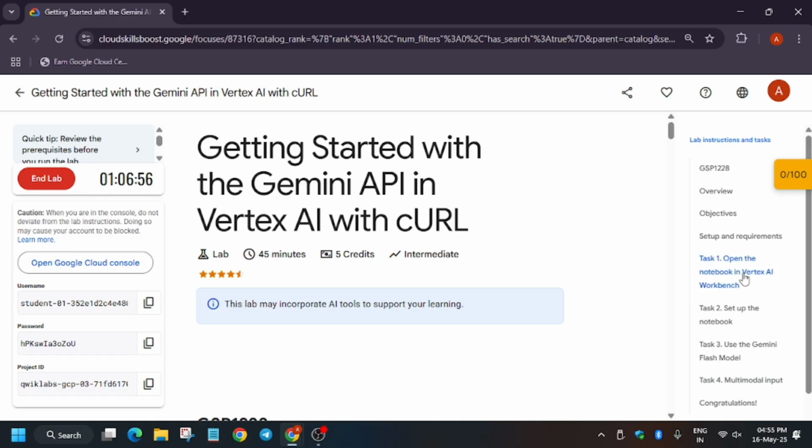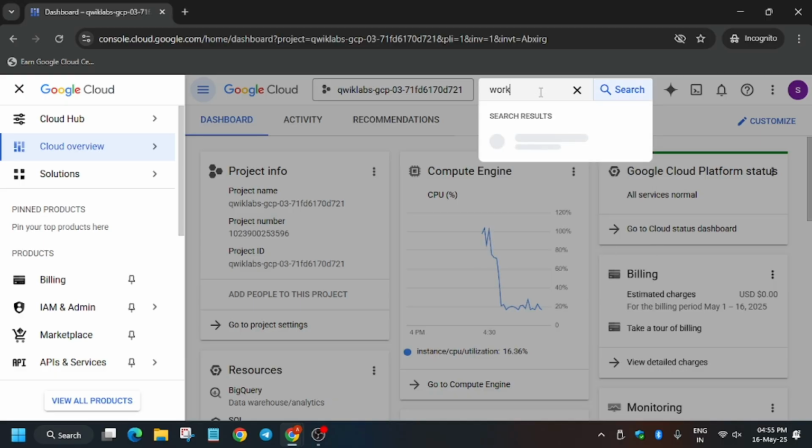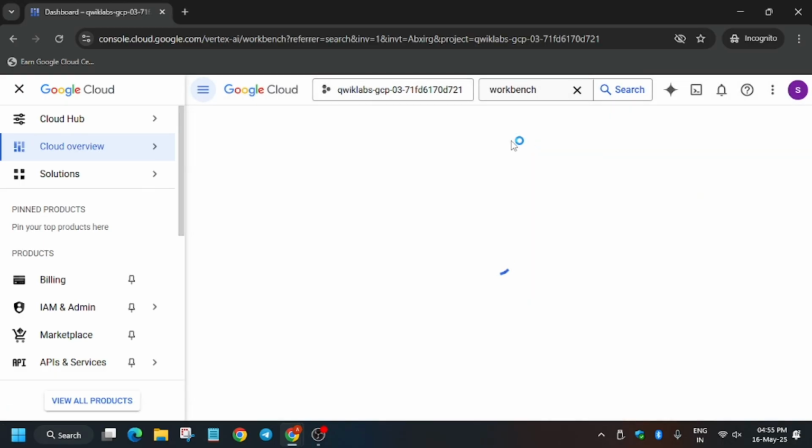Now we will open Vertex AI Workbench. So as you can see, here is how to open it. Just type in the search box workbench. Now select the one with Vertex AI, not the one with Dataproc. You have to click on Vertex AI.